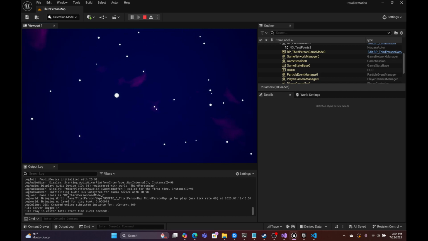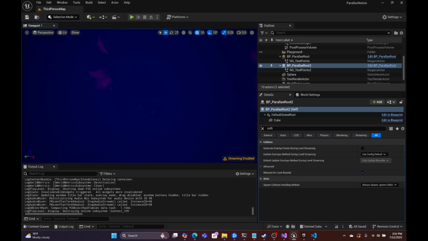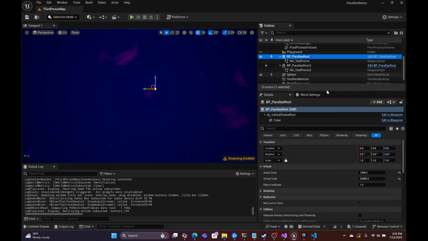These are much further apart. Okay, so now we have a flying pawn. So that's cool, because now what we can do is change this to like 100 and this to like 5,000.